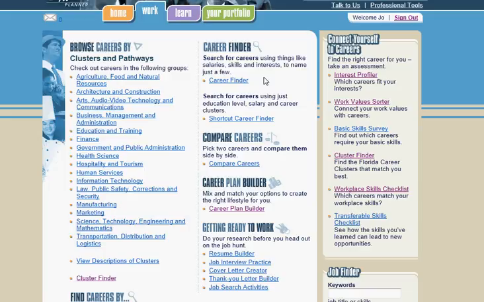It actually has a search engine built in. And searching careers by using just the education level, salary, and cluster finder or career clusters that they're interested in. They can compare careers, compare salaries, education needs, etc. And then this is a link back to that career plan builder.